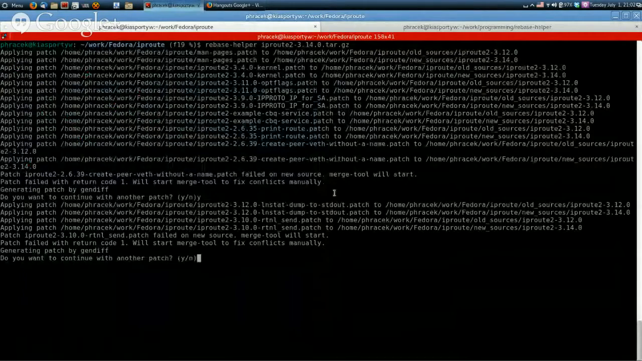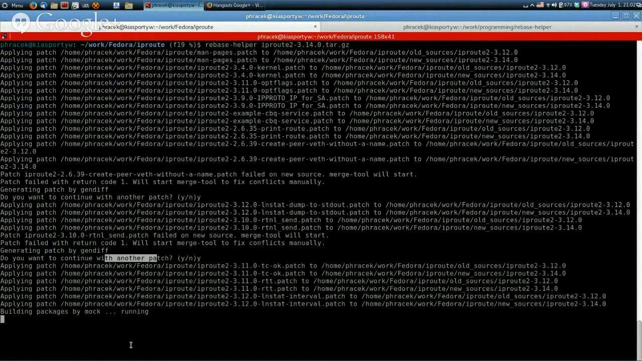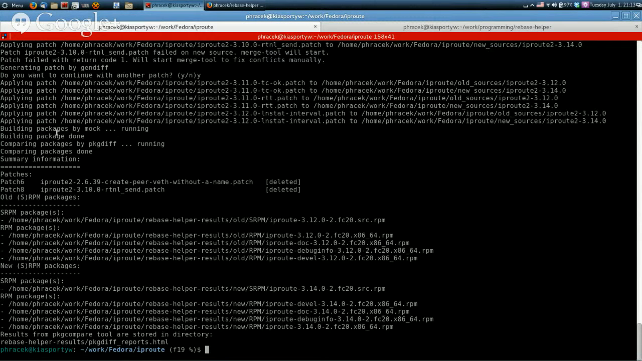Well, we will close, and again we will start. We should decide whether we will continue or we completely stop Rebase-helper. We will continue. When we go through all the patches, then the whole procedure with the patches is done. Now the packages are building via mock from the source RPM to the RPM packages. This operation takes a while, and we should wait till it is finished. Well, we see that the packages were built.